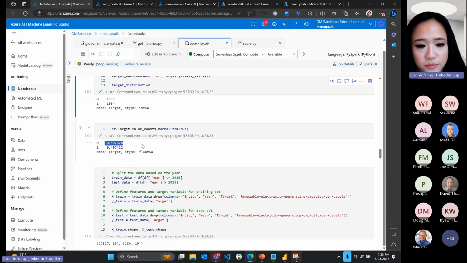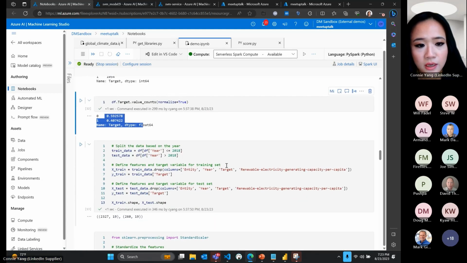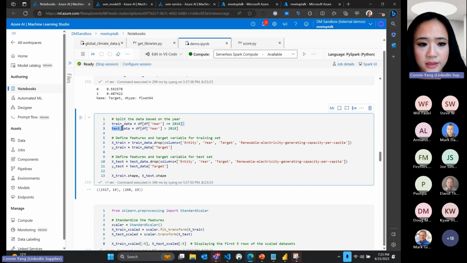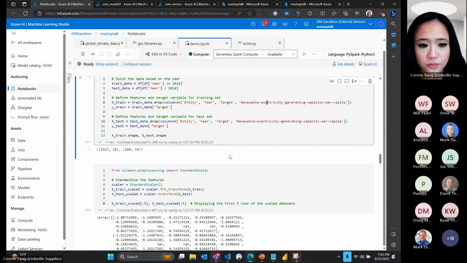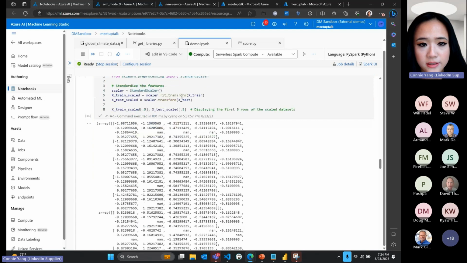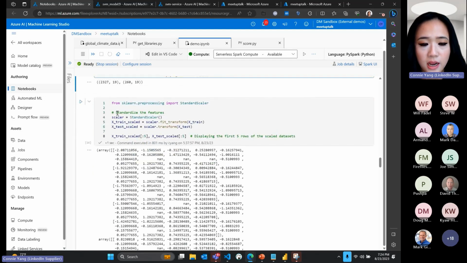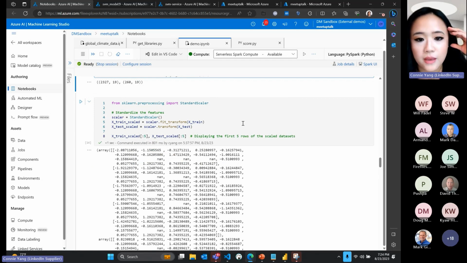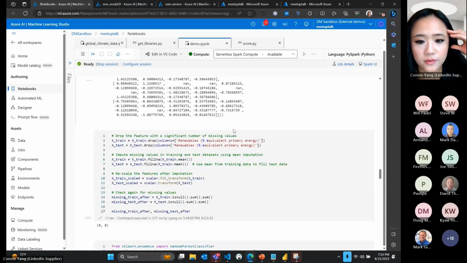So we see it's pretty evenly spread. And now we want to split the data based on the year. And so, like I was saying, everything that was below 2018 is a train. Everything that is after will be the test. And we're just going through, and this is applying the, so we want to normalize all of the features as well before we input it into any ML algorithm.